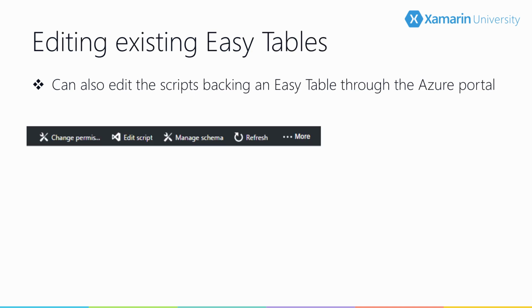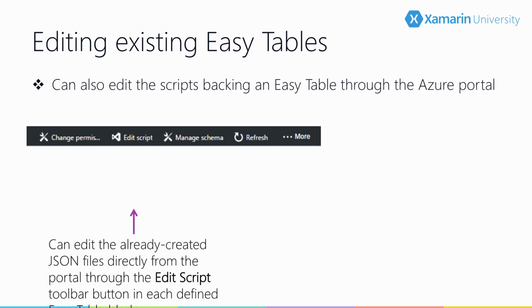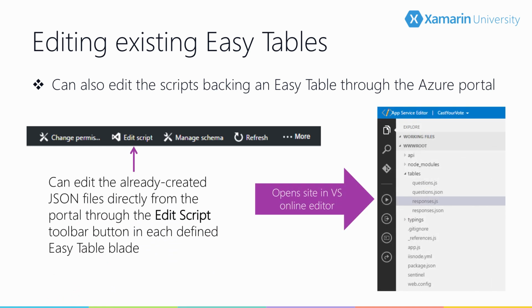If you've already defined an easy table, you have an even easier way to edit the scripts. Just open the specific easy table blade, which shows you all the rows in the table, and then click the Edit Script toolbar button. This is going to open a new Visual Studio Online editor pop-up. The entire site contents are going to be displayed and editable with the Visual Studio Online editor. You can even add or download or upload files here too.